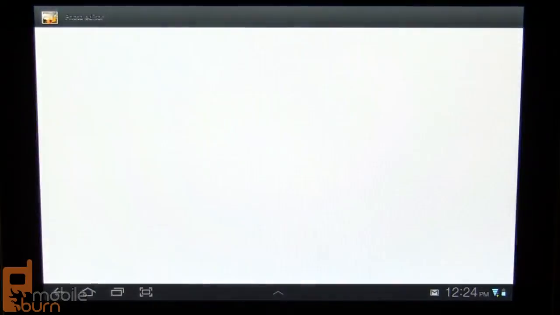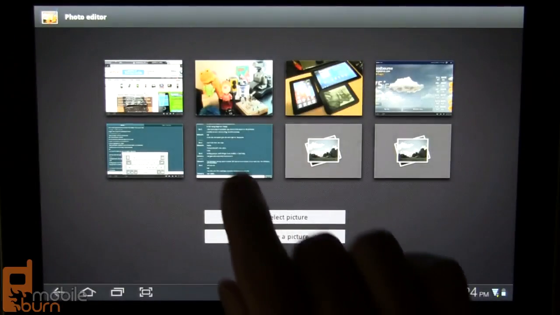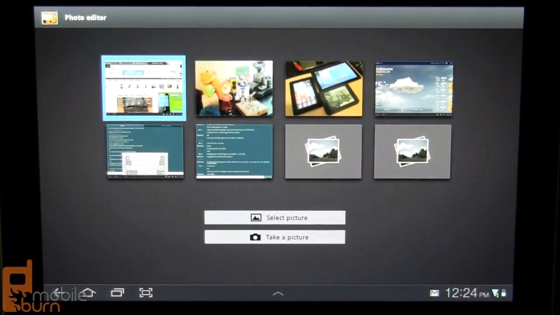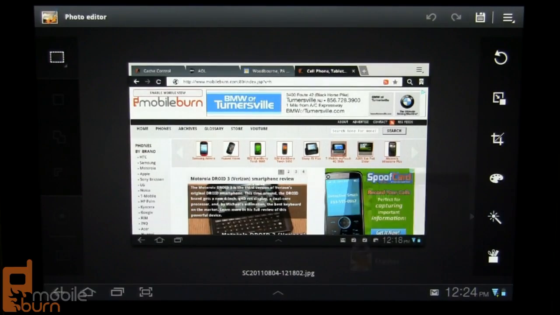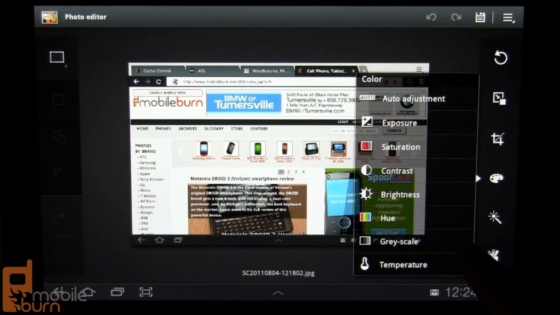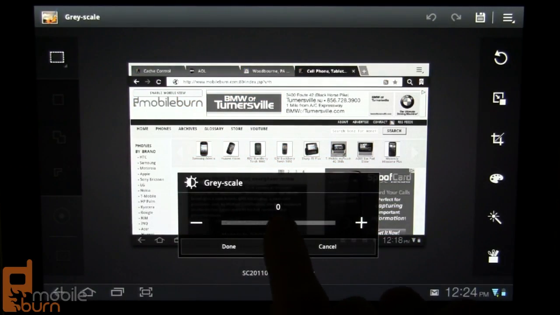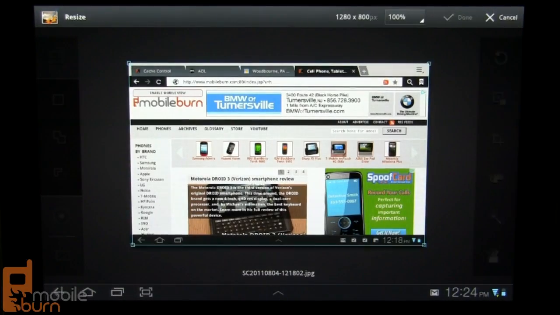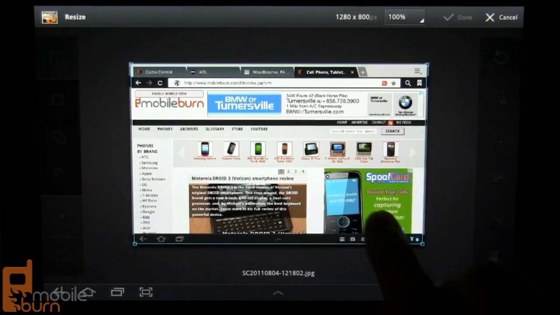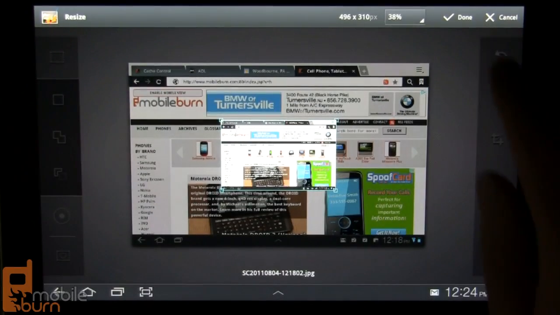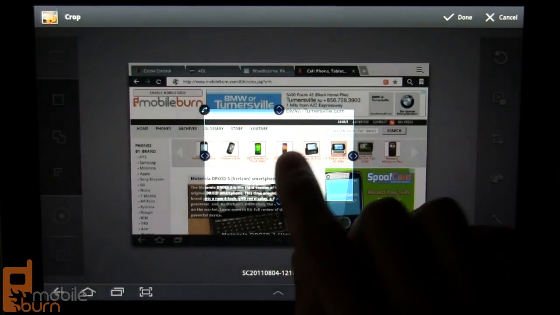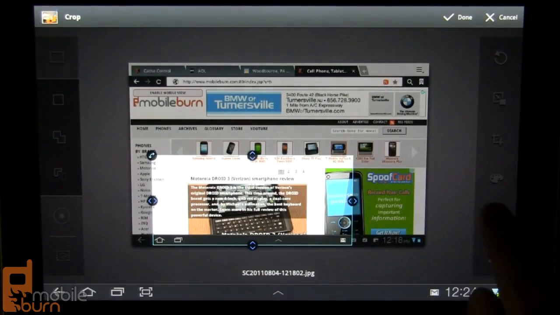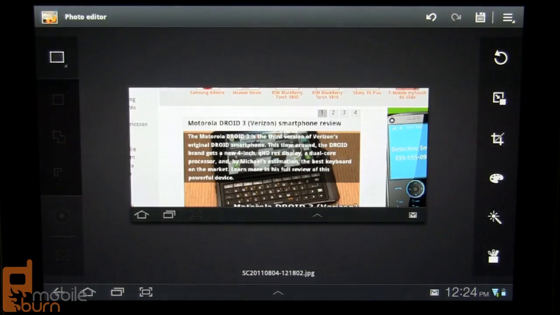Also, we have a photo editor. I'll choose one of these screen captures I just did. And you see there's a number of things you can do to it, with special effects, change contrast, brightness, turn it to grayscale, or so. Resize and crop. Then you can save the image out when you're done.